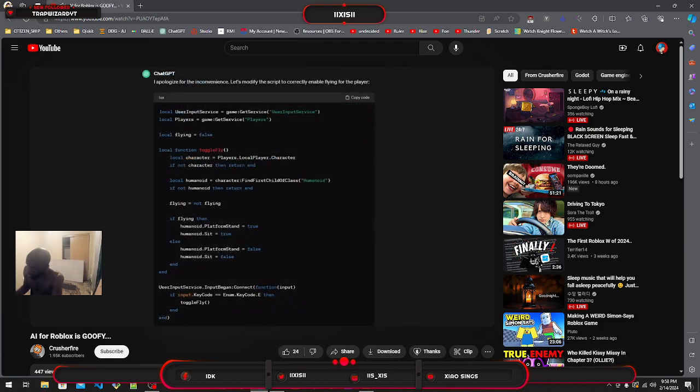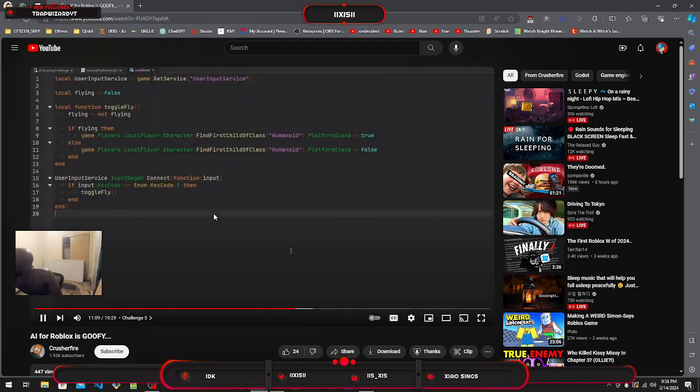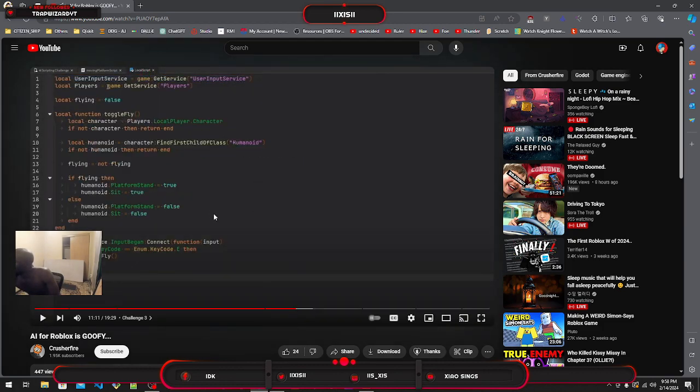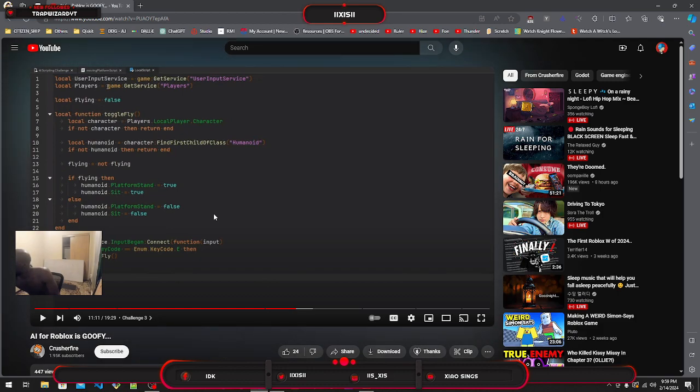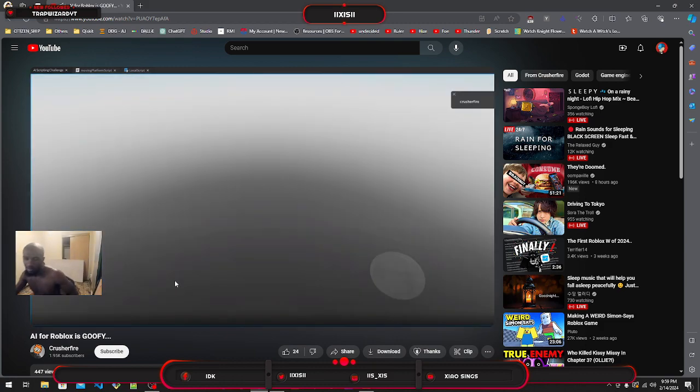I already know that this code is not going to work, but let's just copy it anyways. We'll replace the old code, put in the new code. So it says input code in key code equal then toggle fly. Toggle fly does flying equal not flying. If flying, then humanoid platform equal true. So humanoid is sit. What the fuck? Why is it sitting the player down? That makes no sense. In the new code, and well, I already know it's not gonna work, but let's go ahead and see what happens anyway.